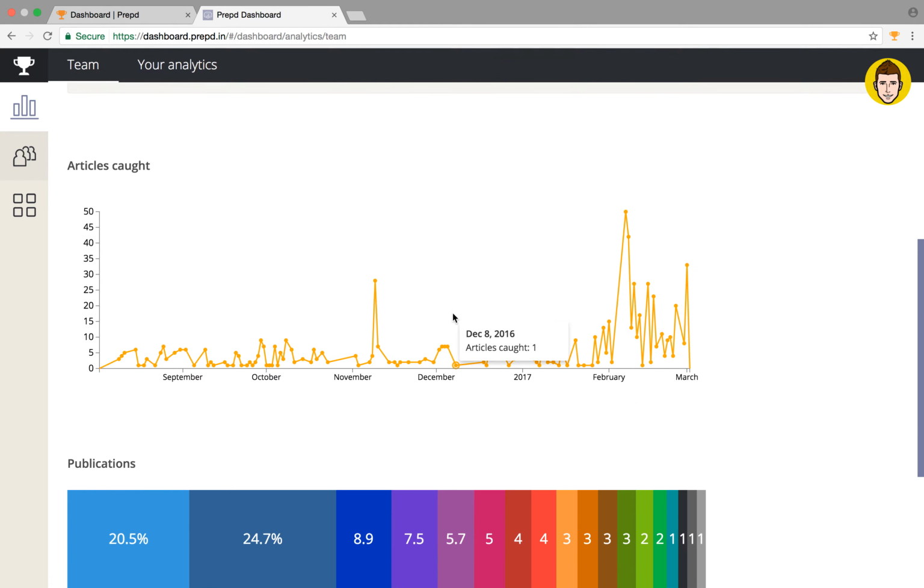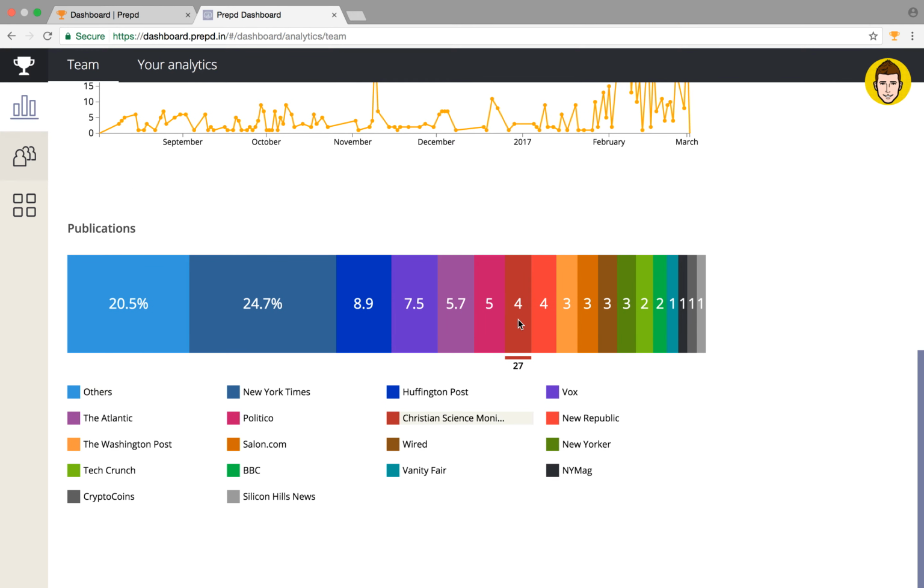At the very bottom, it's going to show you the publication. So it'll break down what percentage of articles are being filed from different publication sources. And so you can see where these are coming from, and get a sense that, like, hey, maybe this is too much Huffington Post and not enough Politico, right?